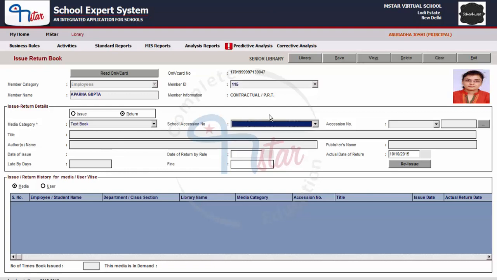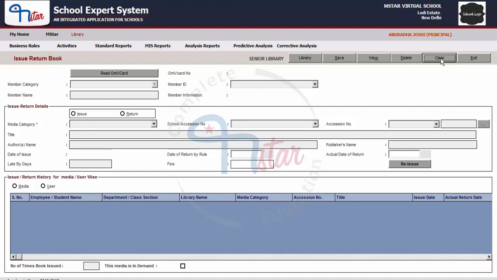So this is the process to return a book, and the process remains same for all users. That is, for both employees and students, the book is returned using the same steps. Click on the Clear button, insert the OMB card of another employee or student and return the book by repeating these steps. The book return is also an OMB card dependent activity and the employee or the student card has to be available for returning the book through the screen.